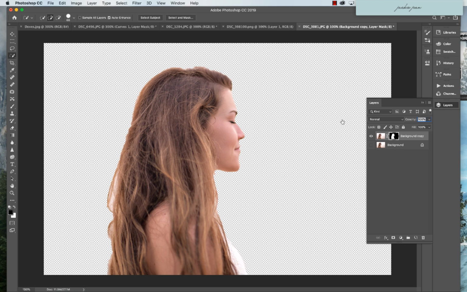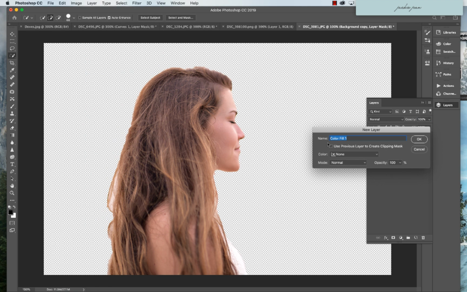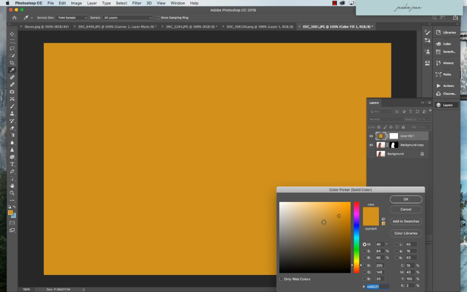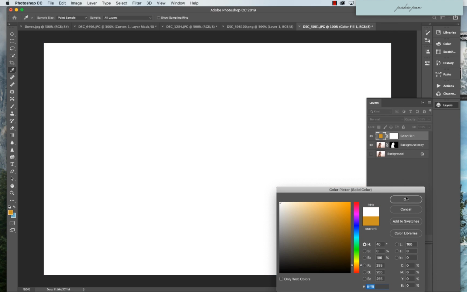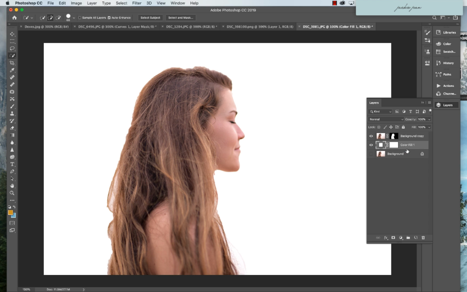All right, so the next thing I'm going to do is go to my layers and create a new background. So we're going to go to Layer, New Fill Layer, Solid Color. And I'm going to select white, and we're going to move this right below that selected layer mask so that way we have a new background.